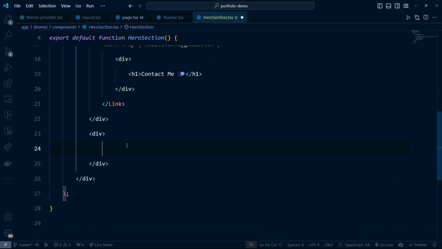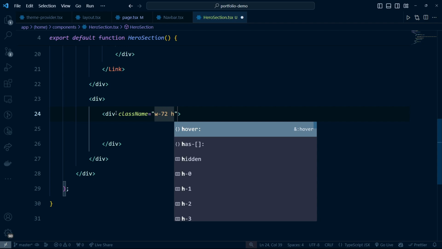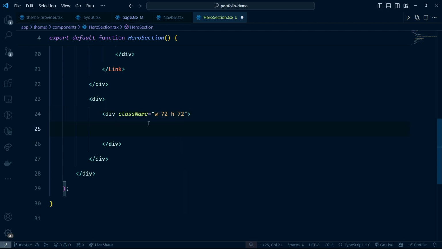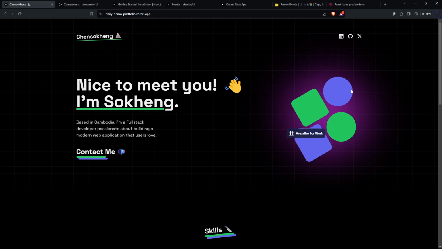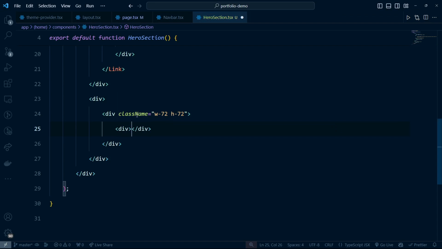So let's go inside here. I'm going to make another div, and for this div I'm going to make the width 72, and set the height to 72 as well. Inside here we're going to have the four boxes, but the boxes are going to be grouped with each other. These two boxes grouped together, and then these two boxes grouped together as well. So for that, let's make another two divs.